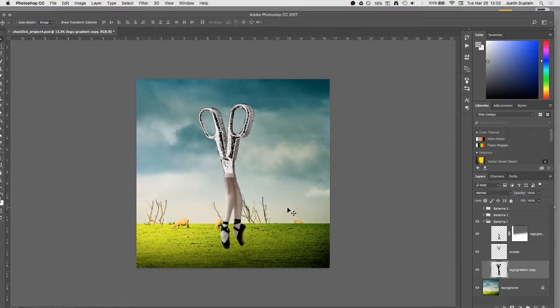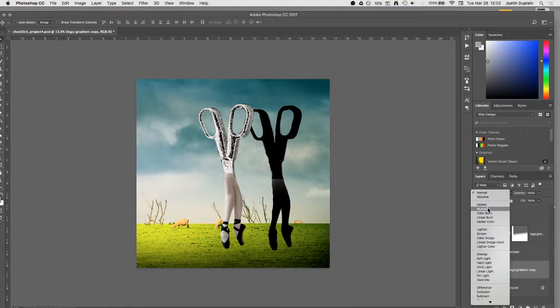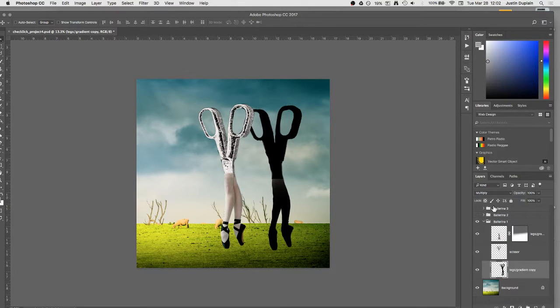And then what I want to do is probably change my blending mode. Usually multiply works well for shadows. And then drop the opacity down a little bit, okay? And then we get kind of more of a shadow effect.